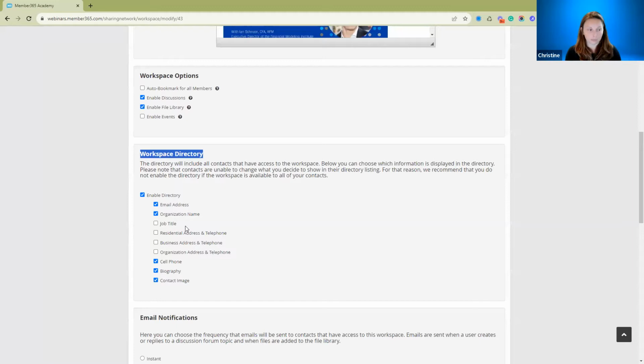Now, when these are selected below, they are displayed. The contacts are not able to change them. So if I have the organization and email address as an individual, I can't go in and change that. It's kind of set in stone.